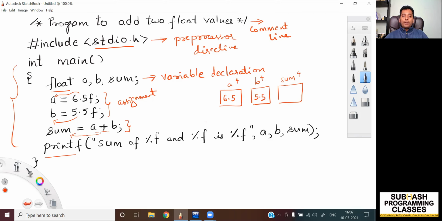Because after adding these two values a and b, I again get a resulting floating point value, which is nothing but 12.0 or something like that. Which I will have to store into the variable sum, and that is the reason I have declared sum to be a floating point variable, right? So now after adding 6.5 and 5.5, I get the result as 12.0, which gets stored into sum.